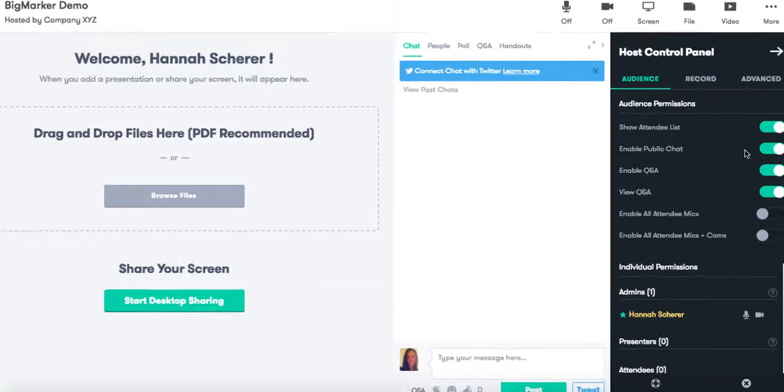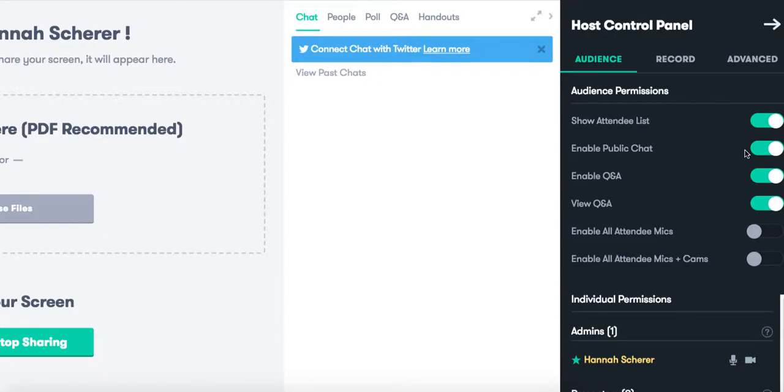The final piece of the hosting puzzle is the host control panel. And again, this is something that is unique to me as an admin. This helps me control my settings in the webinar room. So the first tab is the audience tab. This helps me balance my audience permissions with what I want to allow my audience to be able to do and/or not do. The second tab is the record function.